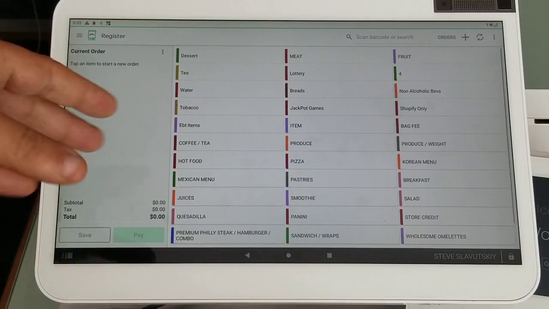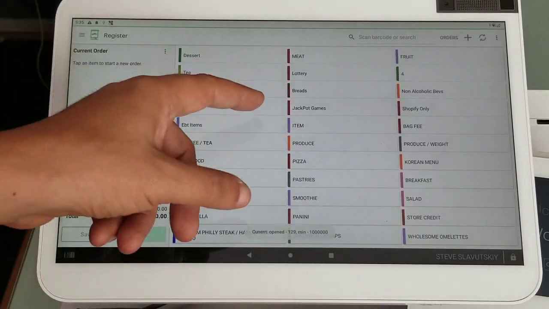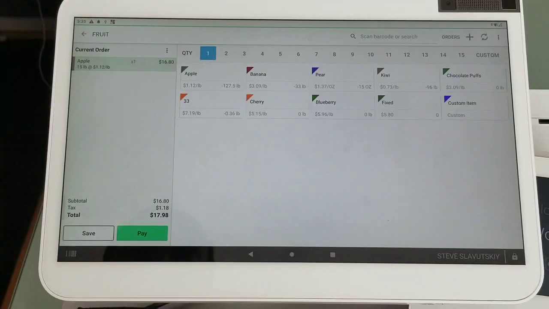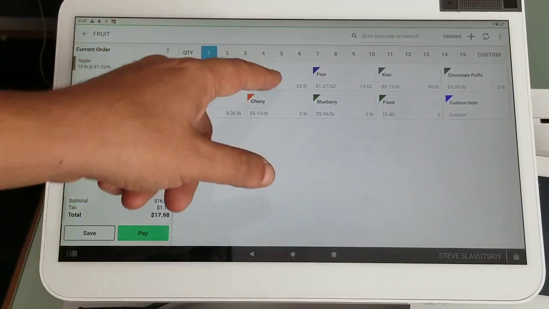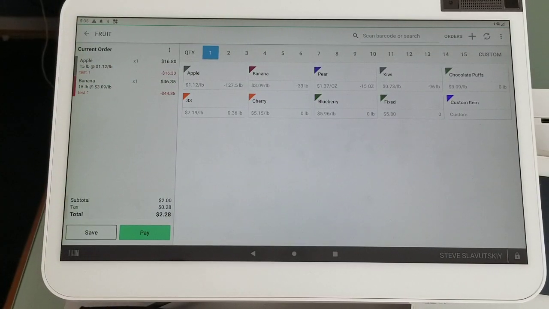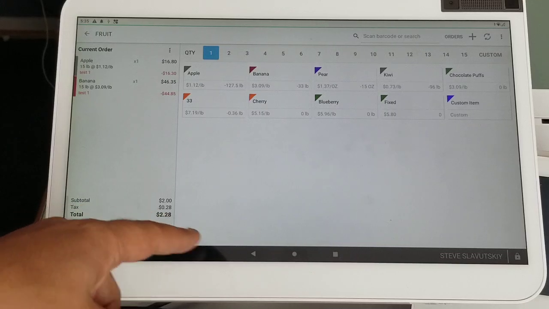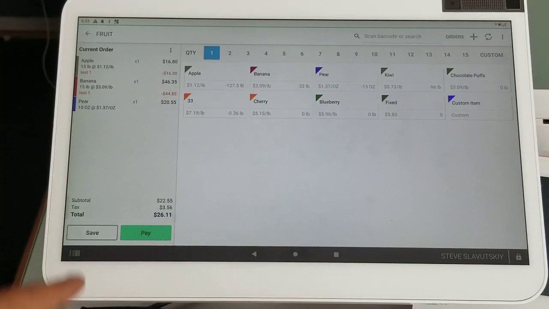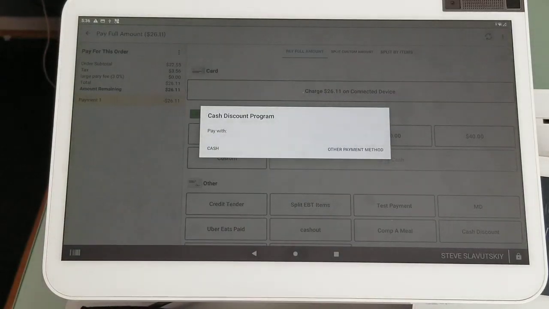So we'll start with just the register app, right? And we'll go ahead and build up a bit of a deal here. So we got a couple of apples, we have some bananas, and so now we have this bill for $2.28. Let's just add something else to make it a little bit more. So here it is, $26, right?